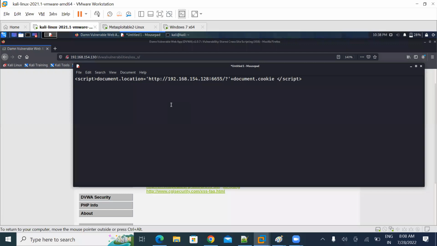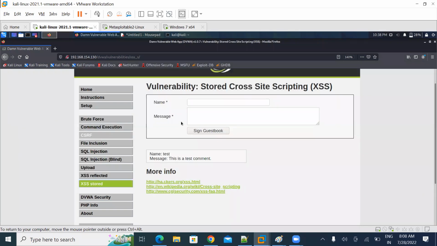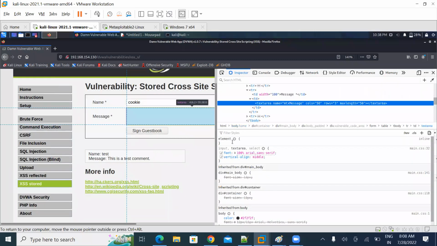Very important payload. They will ask you how you exploit a cross-site scripting vulnerability. Document.location is equal to so and so, and then document.cookie. Let me see if we can get the cookie from this. I want to read the cookie of the admin. Right click, inspect, and we know we have to overwrite the length. Any length you can put. Now copy paste the payload.